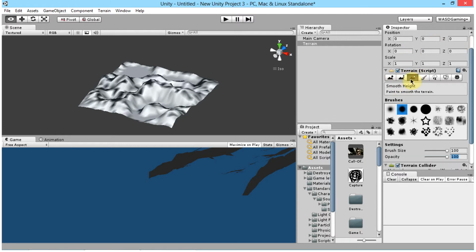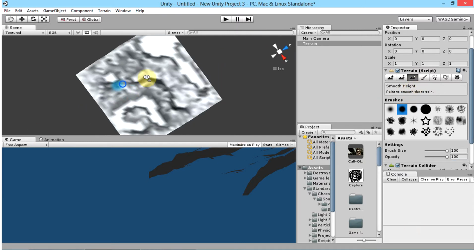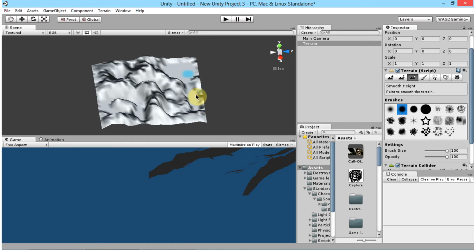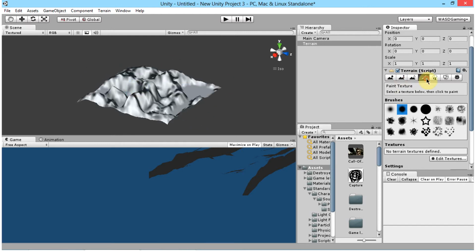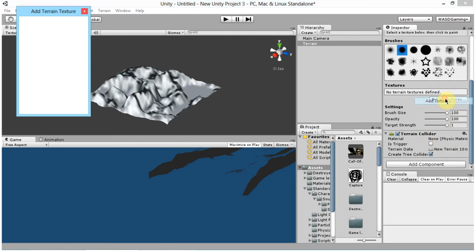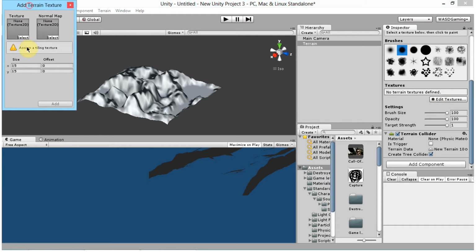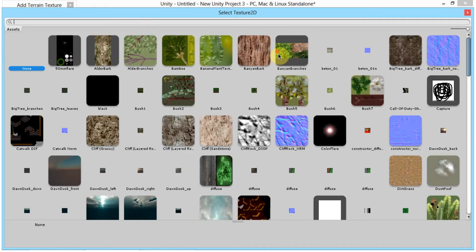The next thing we're gonna do, you can just play around with these different functions like paint height and smooth height, but I'm not gonna be doing that because that just wastes our time, and you guys really don't need to use that because it's not that necessary. So we're just gonna put some textures now, the fun part, painting all the textures.